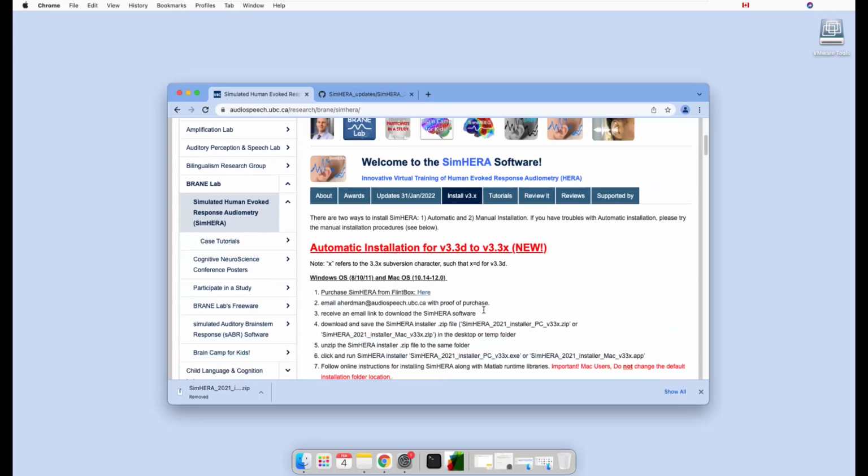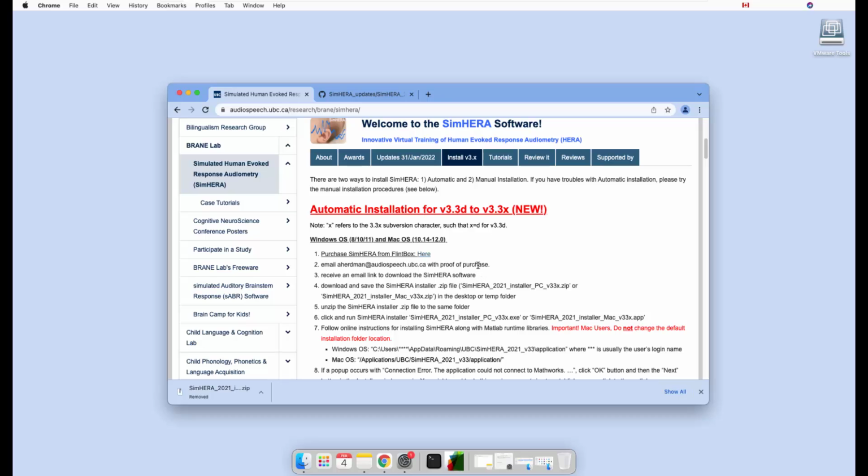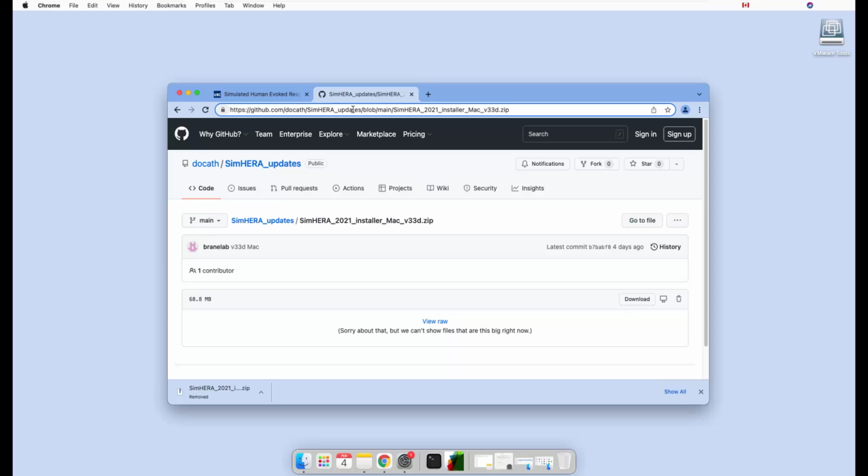That'll bring up the installation instructions for Windows and Mac, but you can see here it's for Mac. You've already purchased SimHERA. You've provided me with proof of purchase, and I've emailed you the link to download the SimHERA software. So let's go to that link. I've already put it here, and you'll see a little download button to the right. Click on the download and that will download SimHERA.